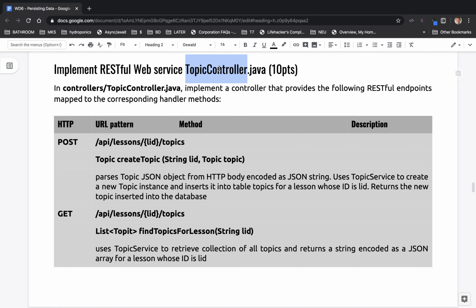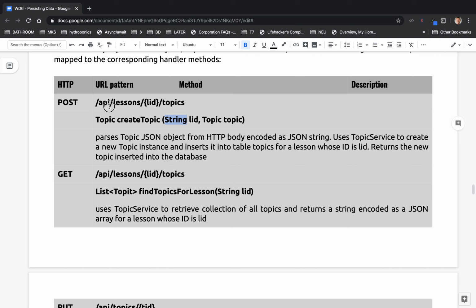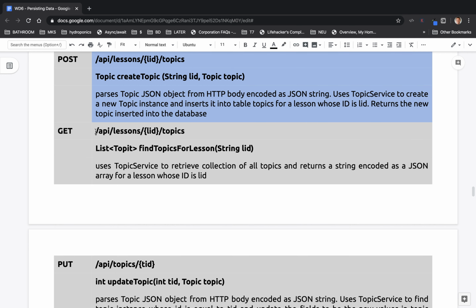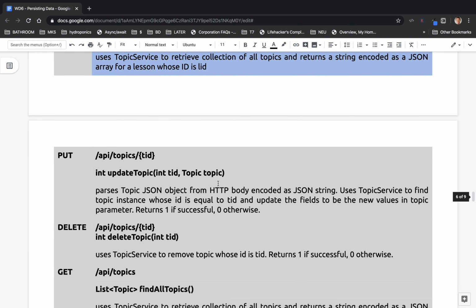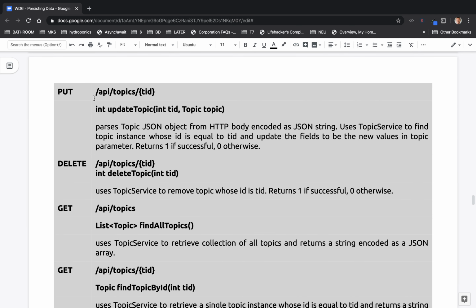the topic data model you just created through the repository, through the service, and you're going to map it to these URLs: lessons, lesson ID, topics. Here, the LID are strings. This allows you to create a new topic for a particular parent lesson. This allows you to retrieve all the topics for a parent lesson. This allows you to modify a topic or delete a topic.